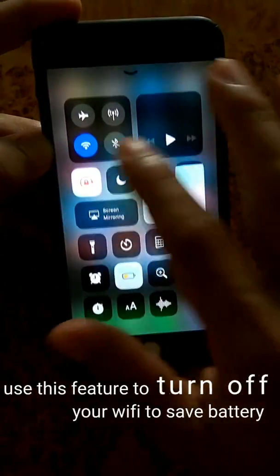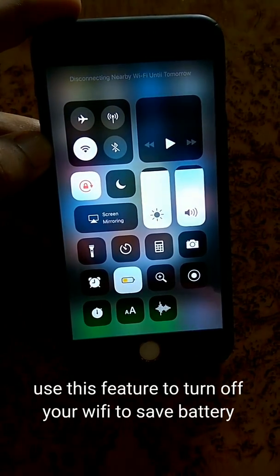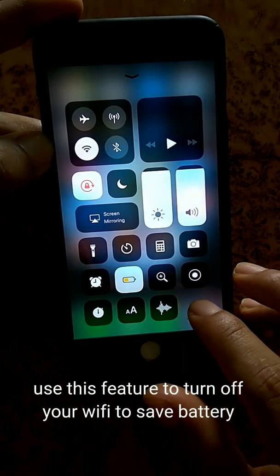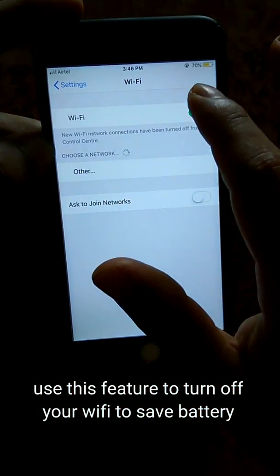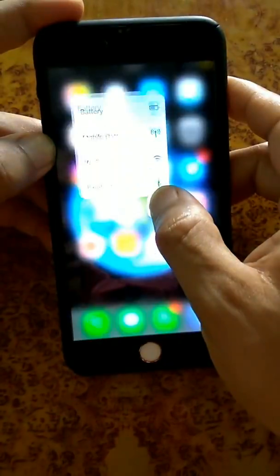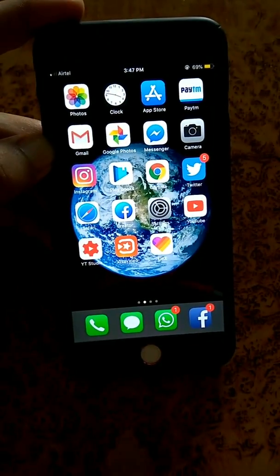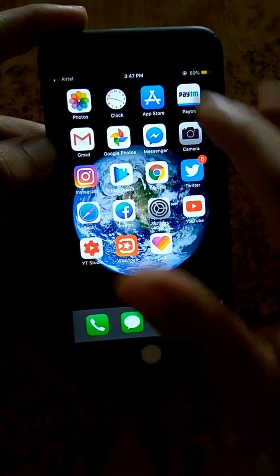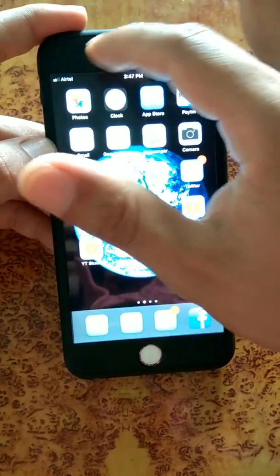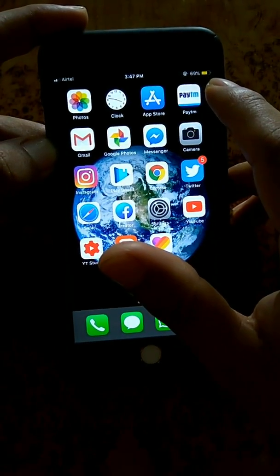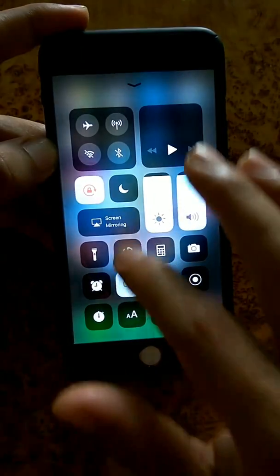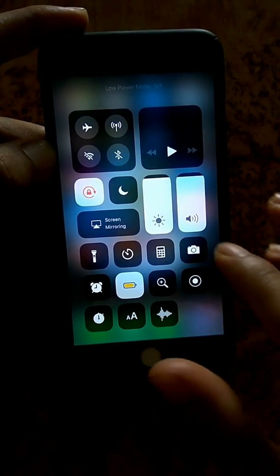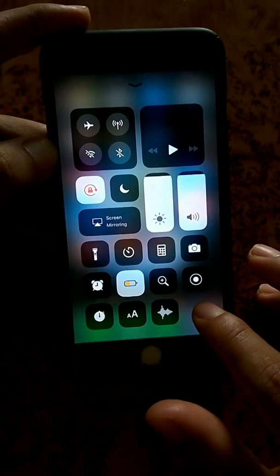because when I turn off from here it is still on. It is only disconnecting from nearby Wi-Fi till tomorrow, but if I want to completely turn it off, I can do it here by going directly from here. It is faster than pressing here and going there. So this is time, this is your carrier, Airtel. This is percentage, it is yellow in color because I turned this on, battery saver mode, low power mode, means battery is saving.